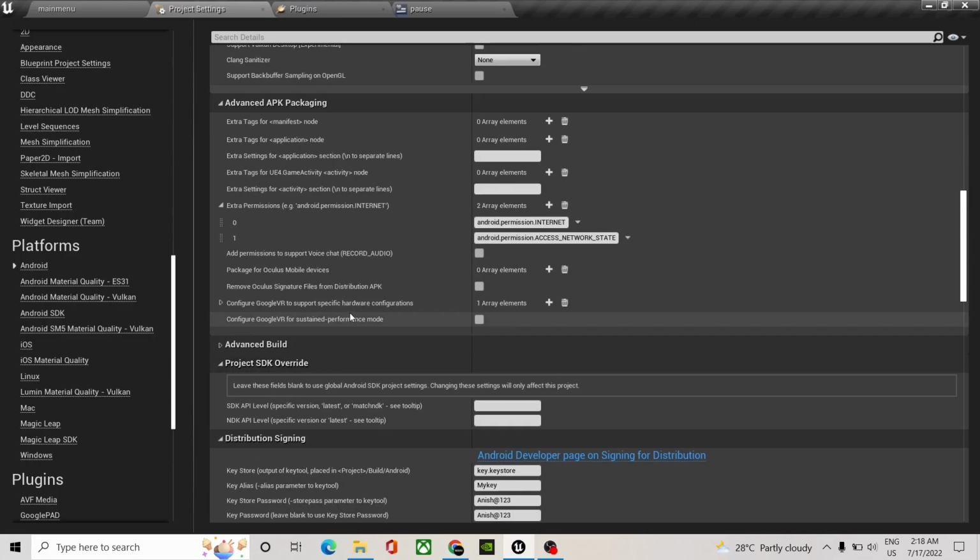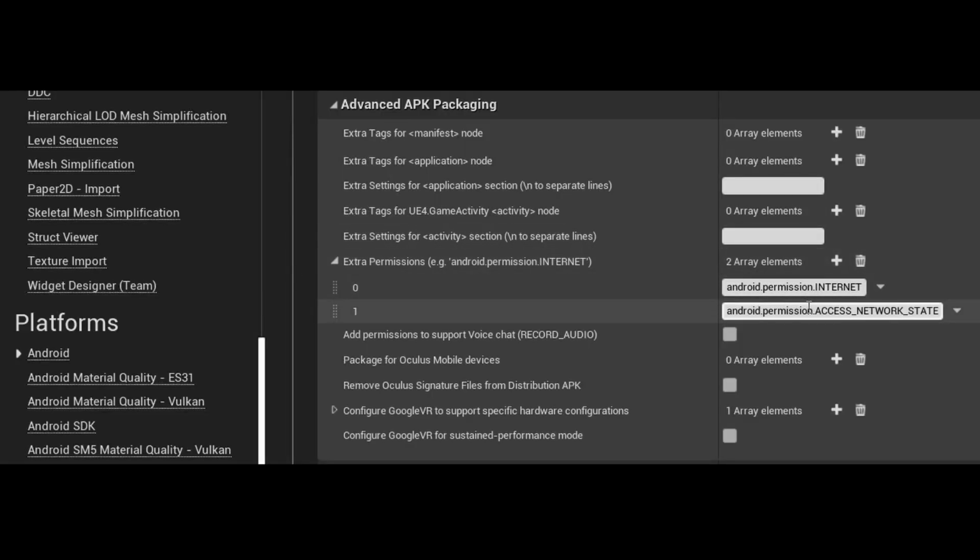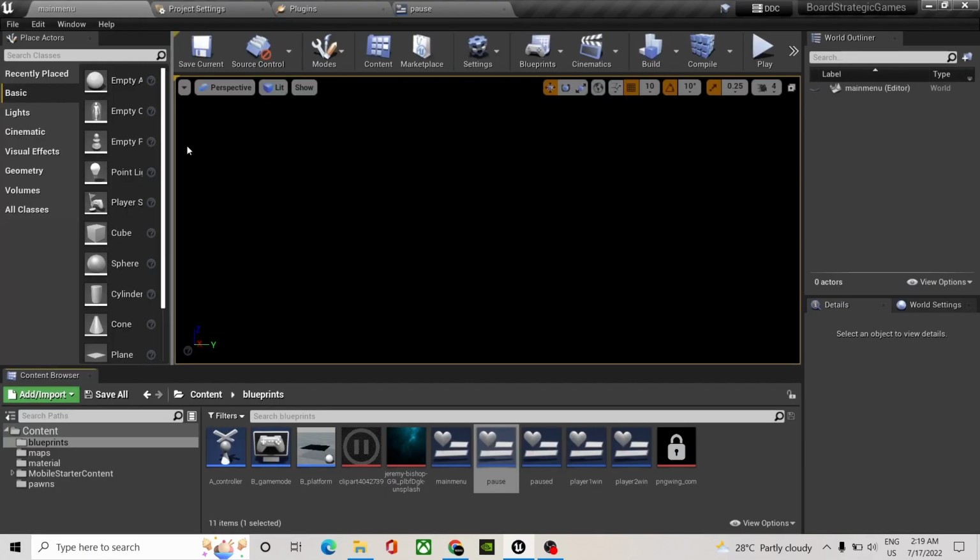The interstitial is just a picture ad, and the video is the video ad. Then you have to go to Advanced APK Packaging. In this there is a slot that is Extra Permissions. You have to give two array elements, that is android.permission.INTERNET and android.permission.ACCESS_NETWORK_STATE.